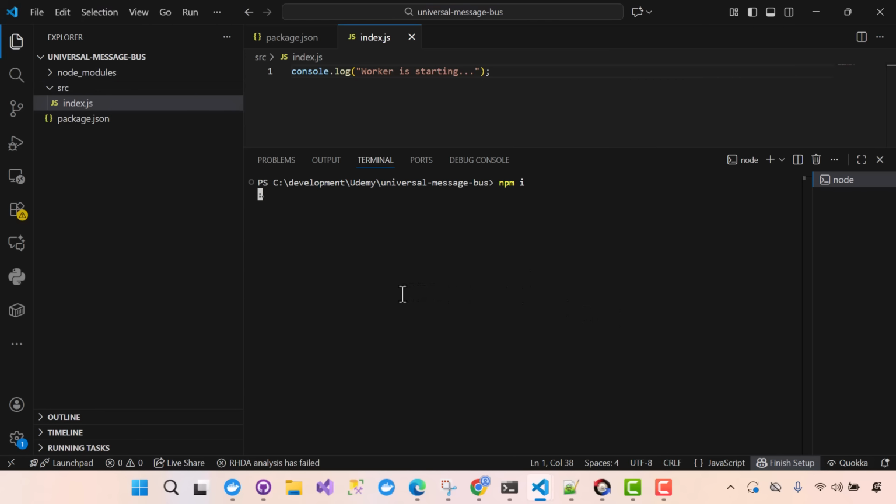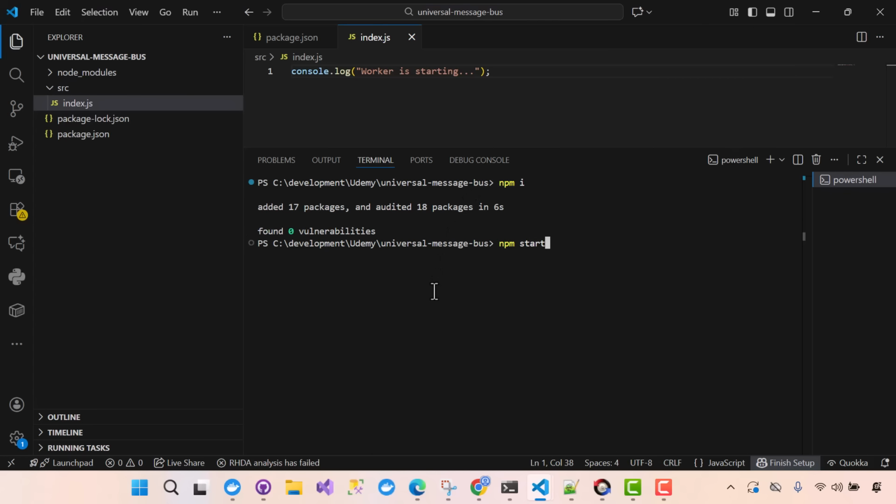Okay, and then I should be able to run npm start. All right, so if everything's good, we should be able to run npm start. Okay, great. So it prints out whatever is in index.js, right? So worker is starting. All right, beautiful. Let's set up Docker and the RabbitMQ dependency, and we'll create this index into a worker. All right, and then we'll start to build our universal message bus.